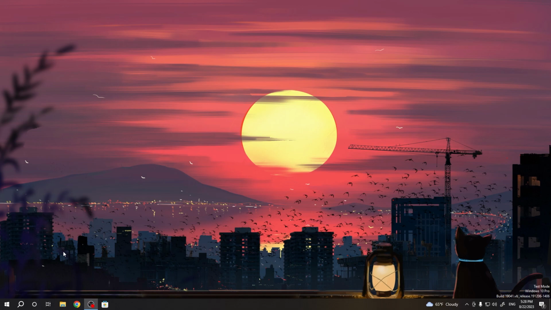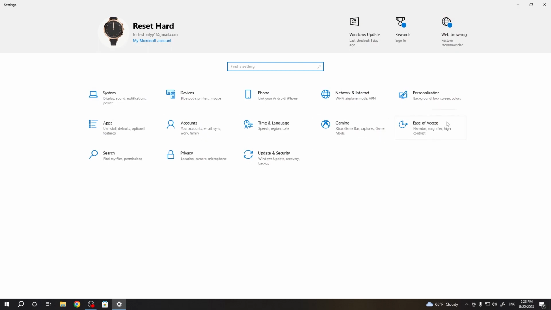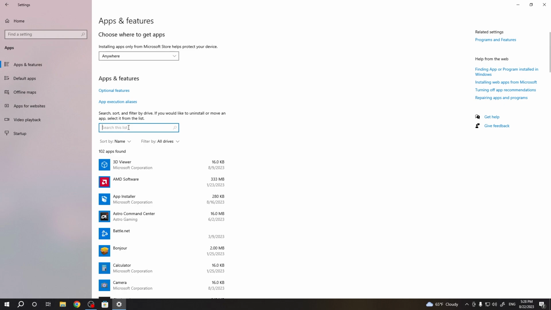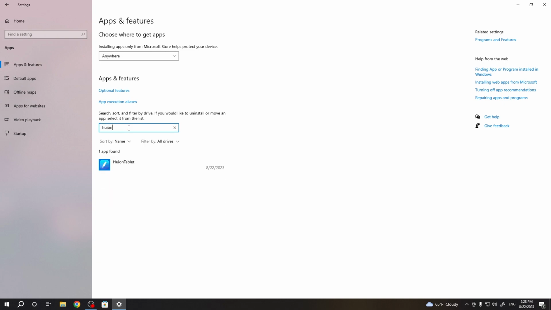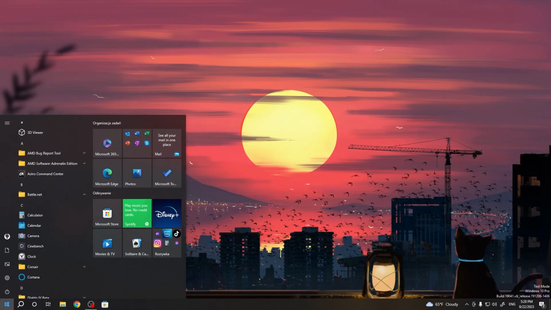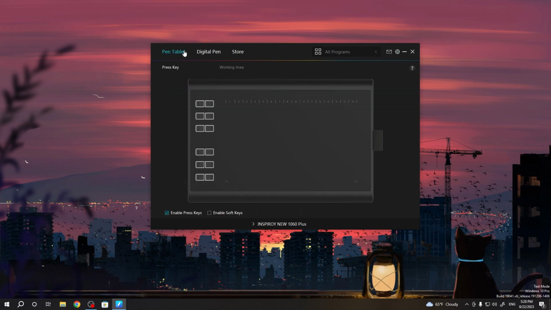So the first way is to remove the driver for your device, Huion driver. To do it, you need to open the settings, find your apps, it's here, and find your Huion tablet and just uninstall it. Or the second way is to open the Huion tablet application, open, do not remove.